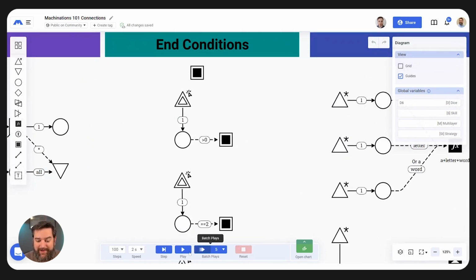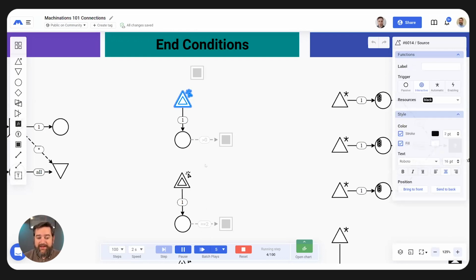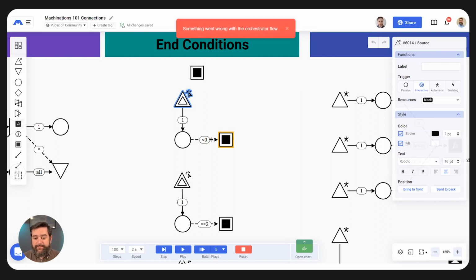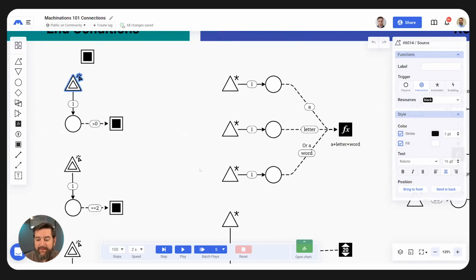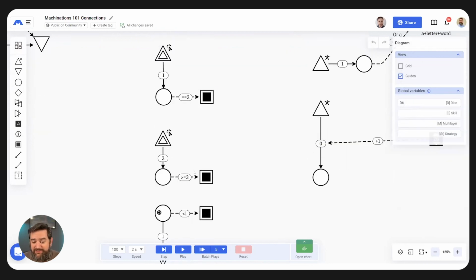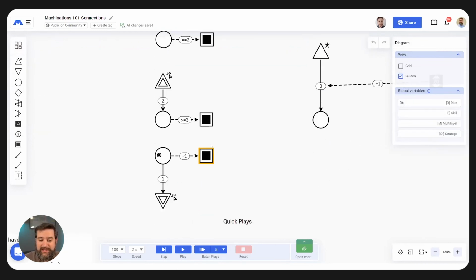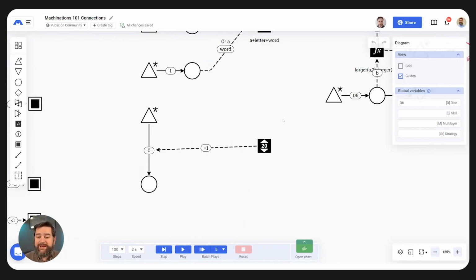Up next, let's talk about end conditions. So end conditions are ways of stopping the simulation. While I'm playing the simulation here, our step counter's gradually ticking up. If I fire one resource into this pool, it now has greater than 0 resources. Therefore, it then triggers the end condition, which stops the simulation. And we can do any combination using these conditions with end conditions to stop our simulations at certain points. Very relevant when we get into batch plays.